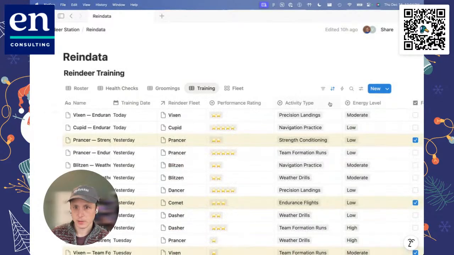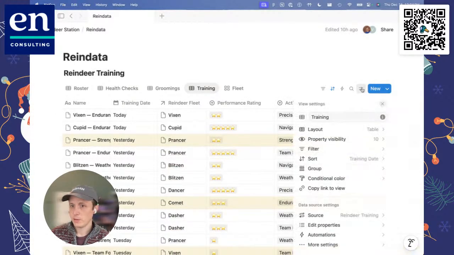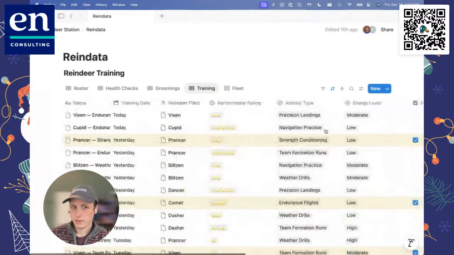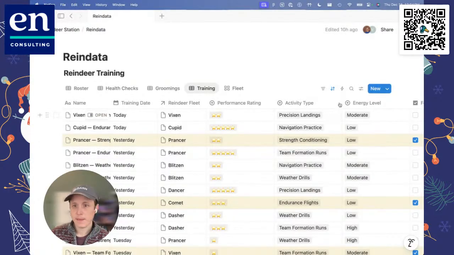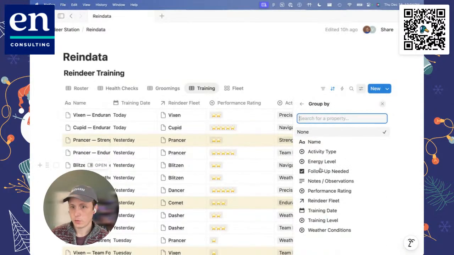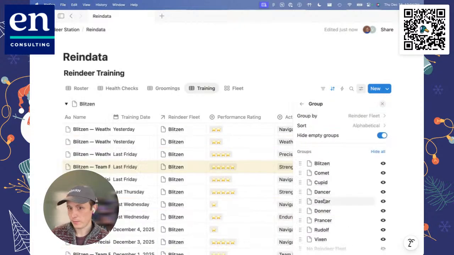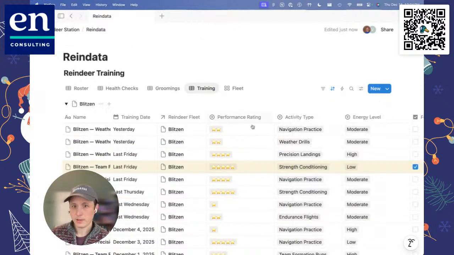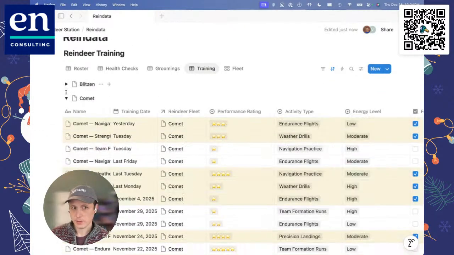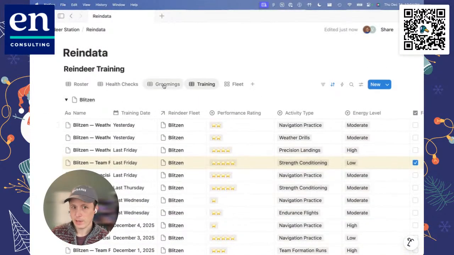Now you'll see in the health checks, I decided to go ahead and group them. We can do the same sort of thing here where we can choose what we're sorting by. This is sorting by the training date, today, yesterday, when was it? But you can also group by the reindeer fleet relational property. And so now I can see, okay, here's Blitzen's, here's Comet's. So that's why some of these views look different.